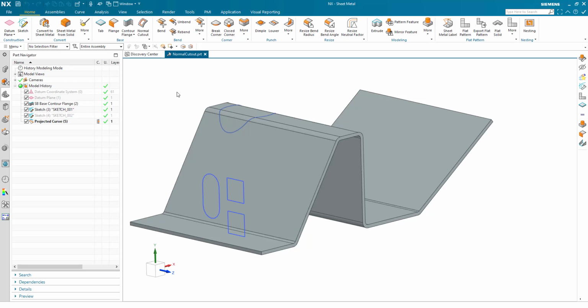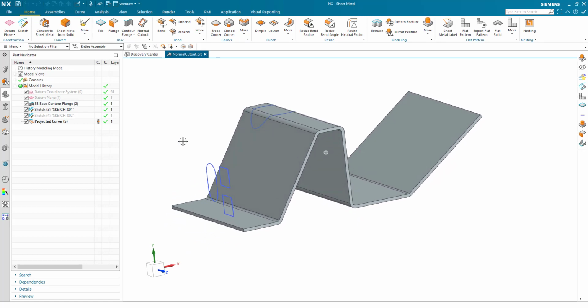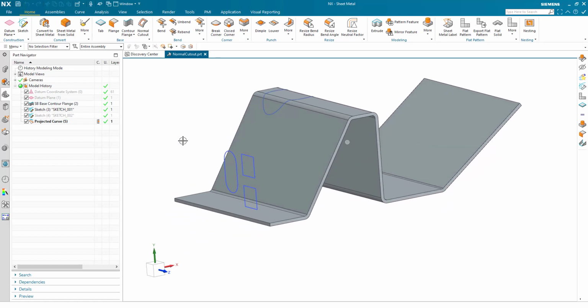In this demonstration, we're going to take a look at some of the functions of normal cutout and why we should use it within sheet metal. So we have a fairly simplistic part here, and I've got this sketch that we're going to use. So why use normal cutout rather than extrude?